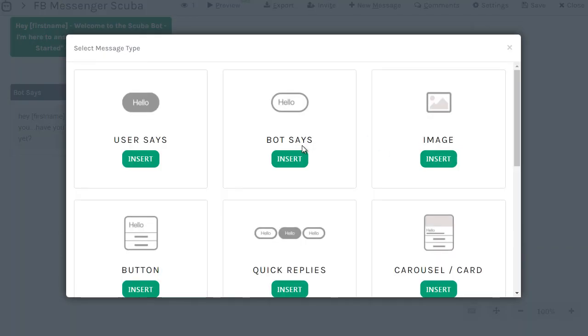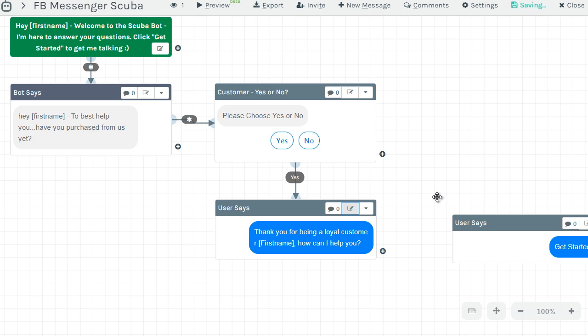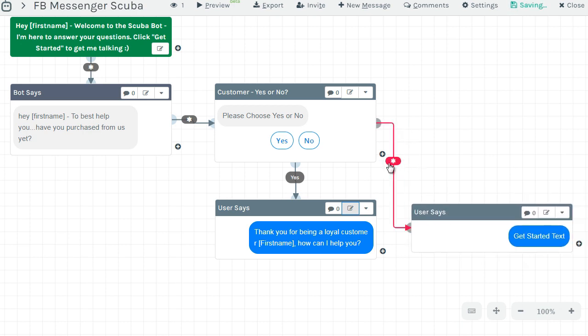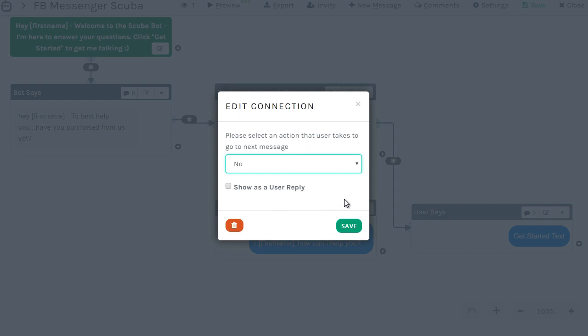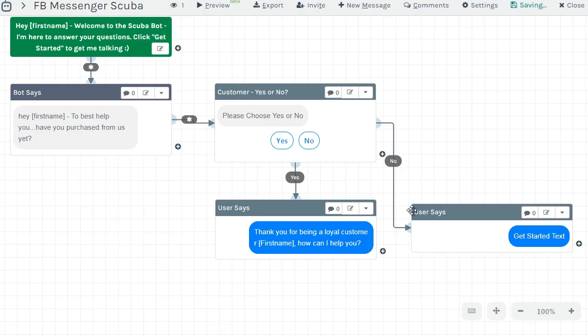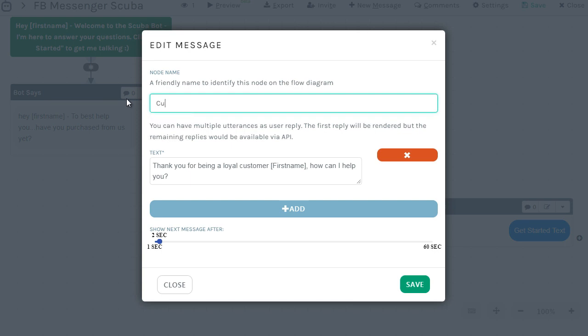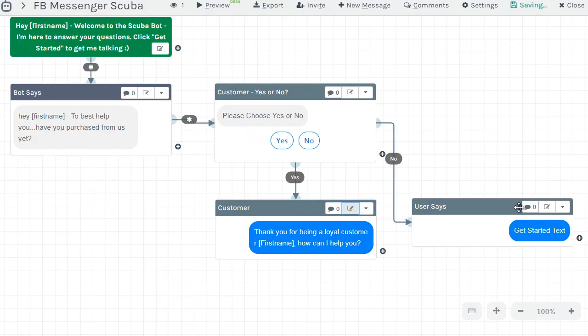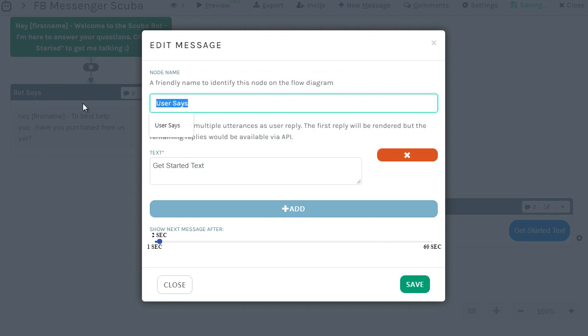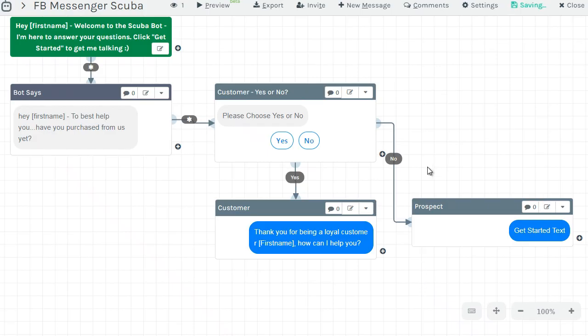Now, if they say no, we direct them to this one. So this is the customer and this is the prospect. So that's the customer. So where it says user says, that can be named. That's just simply a label. So that's prospect. And then we go further and further. So let's just click on preview.